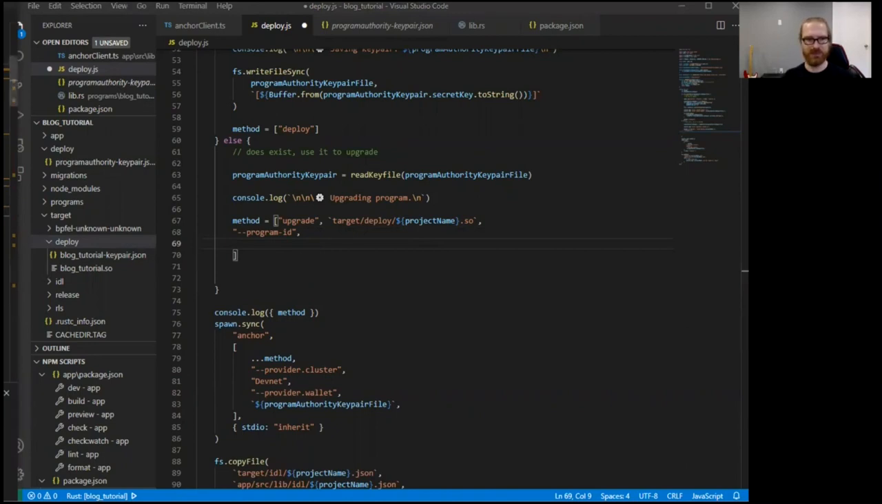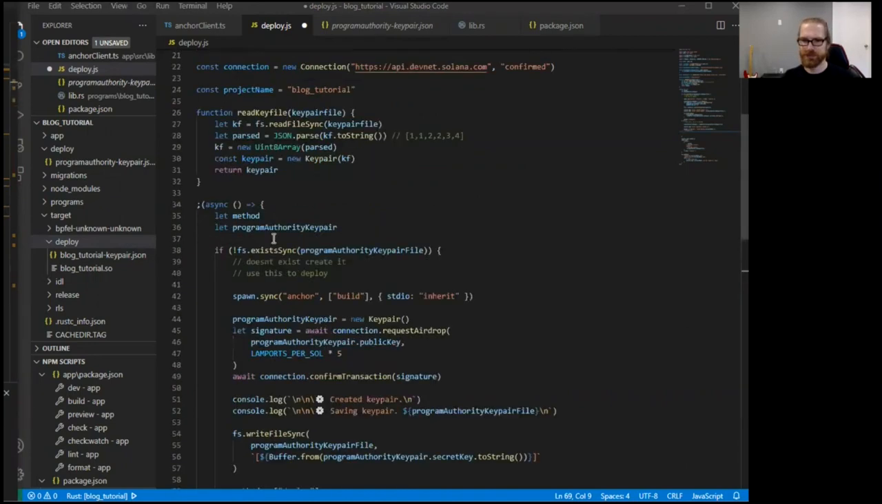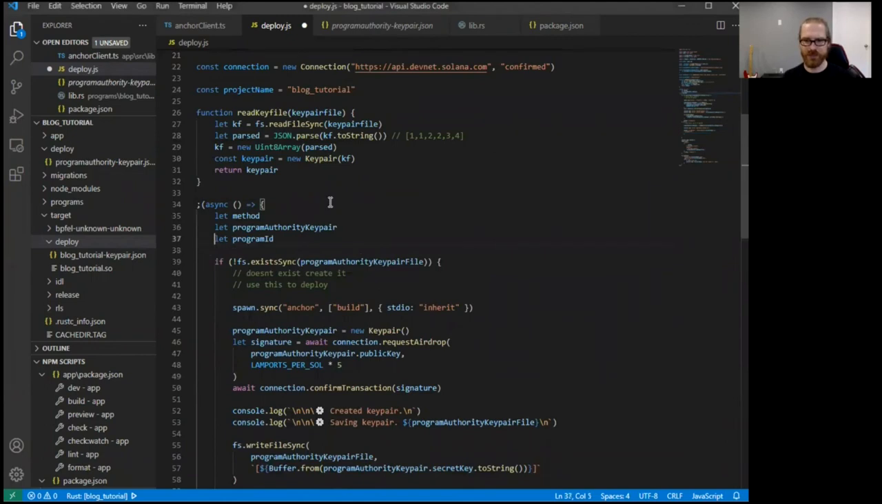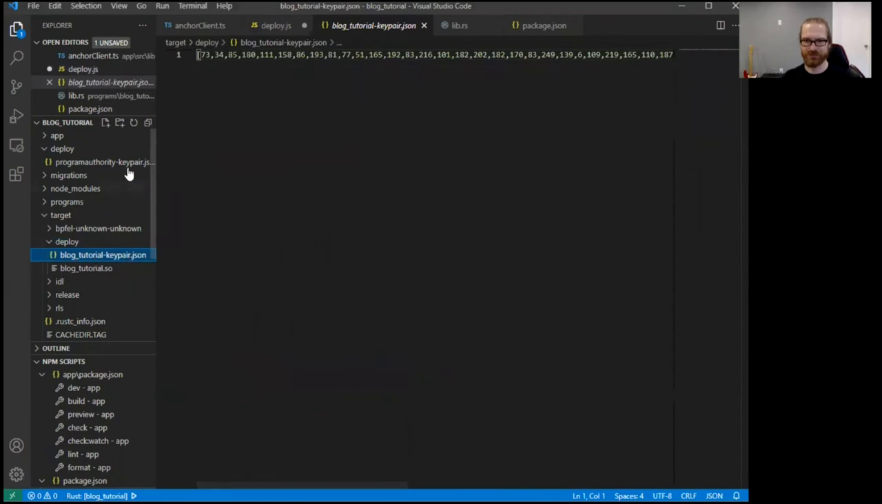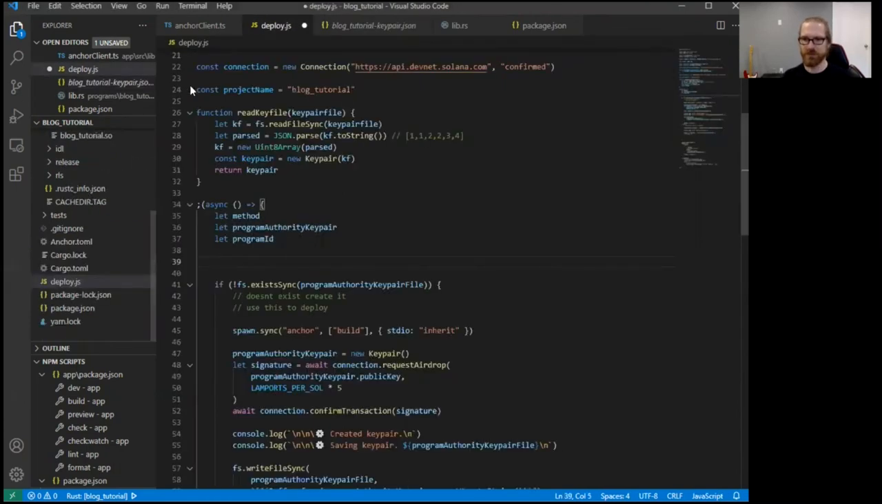I don't think we've done this part yet. I don't think so either. So let's say the program ID. Same sort of thing, right? We need to read the program ID from the key file, which is right here, the blog tutorial key file. So we need to read that out. So luckily we've already got a read key file method on the go. So all we need to do is use that.